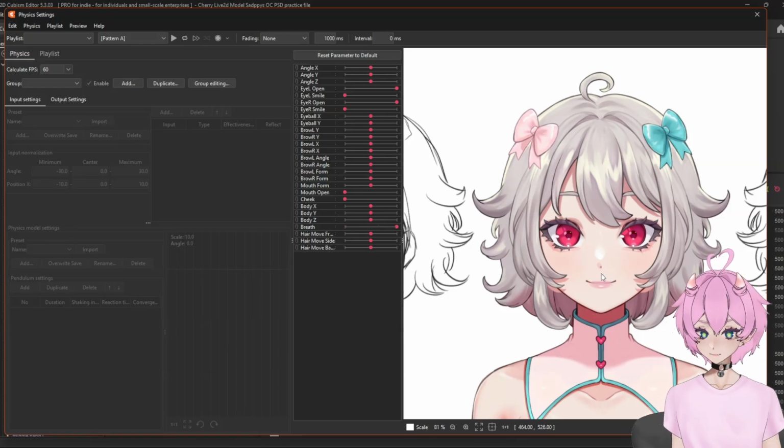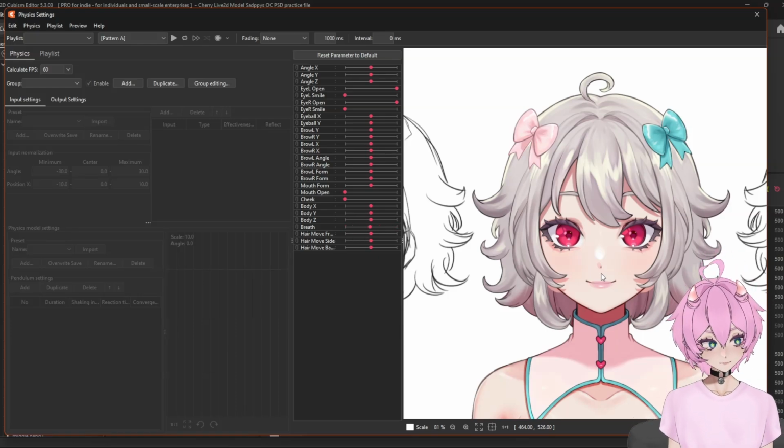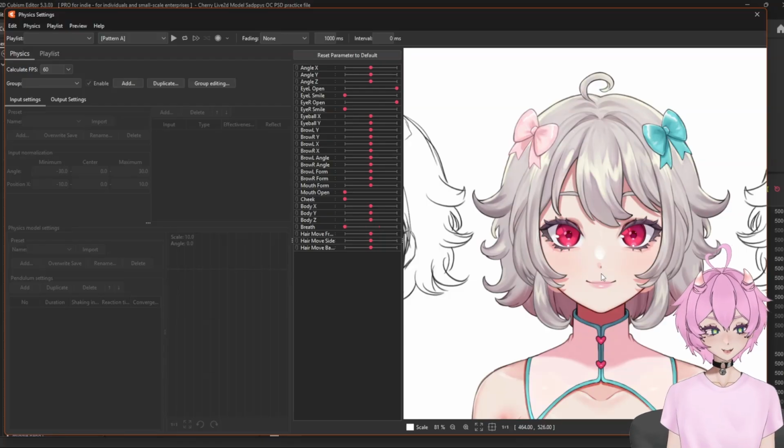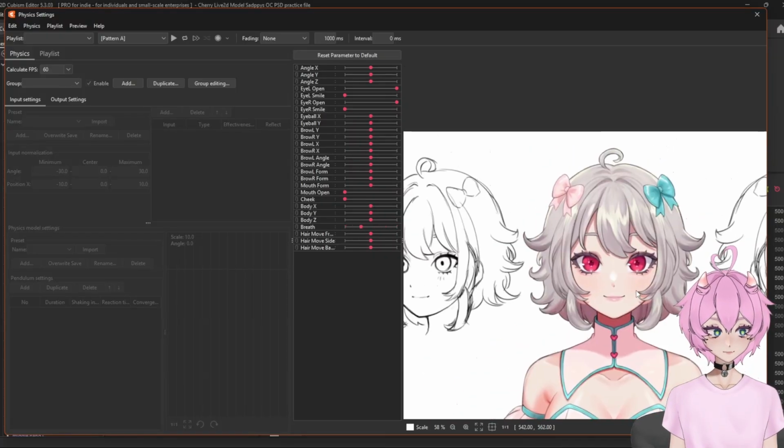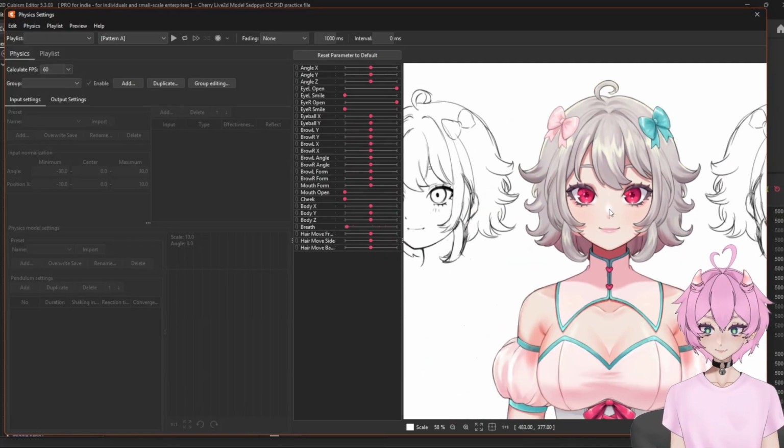So that's why my hair moves. That's why my little algae moves, bouncing like that. That's why my eyes move and jiggle when I blink. All because of physics. I love physics. I think they make everything so much better. If we didn't have physics, I would cry.